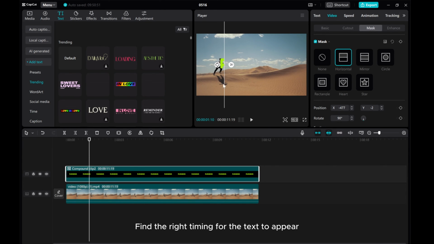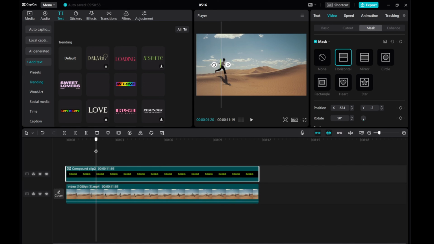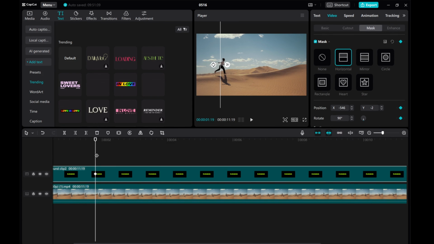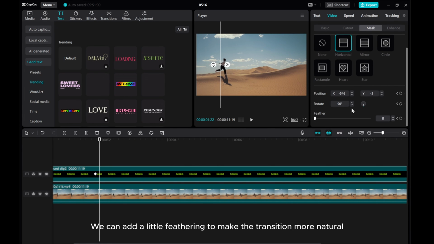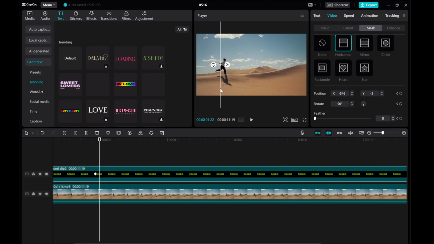Find the right timing for the text to appear. Add a mask keyframe and slowly reveal the text by adjusting the mask. We can add a little feathering to make the transition more natural. Move the play cursor forward 5 frames, move the mask. Move the play cursor forward, move the mask.